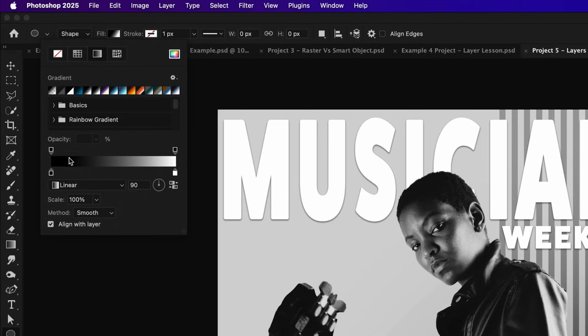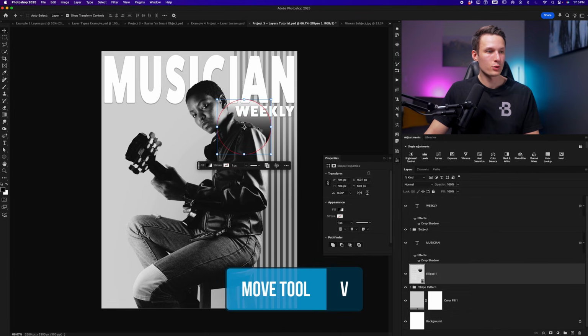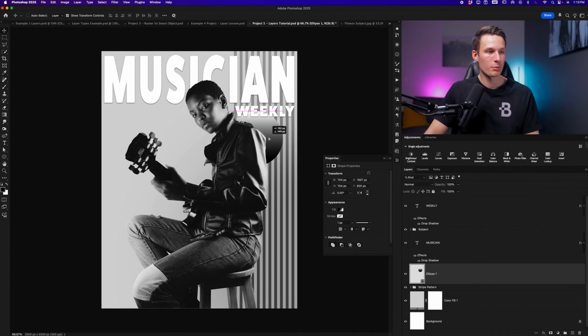If you don't have this set by default, you can just go into the basics folder and choose your black to white gradient in here. Anyways, I'll just click and drag out to create the circle. And if I hold the shift key, it will create a perfect circle, and I'll place it somewhere like this. Using the move tool by pressing V, I can just go and position this into place, maybe in this location like so.